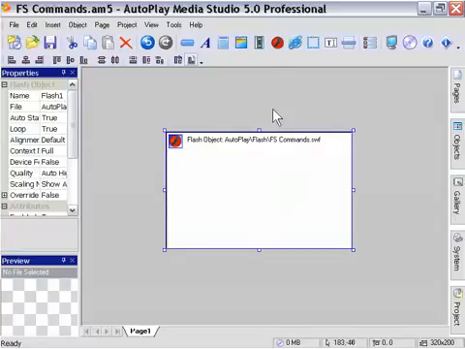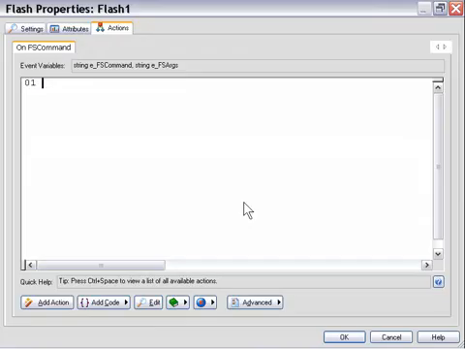Okay, let's take a look at how we detect FS commands. We've got a Flash object here inside AutoPlay Media Studio. I'm going to double click on it, and you'll notice that there's an event handler here called onFSCommand. Now this is essentially how we detect FS commands inside AutoPlay Media Studio, and it's done automatically.